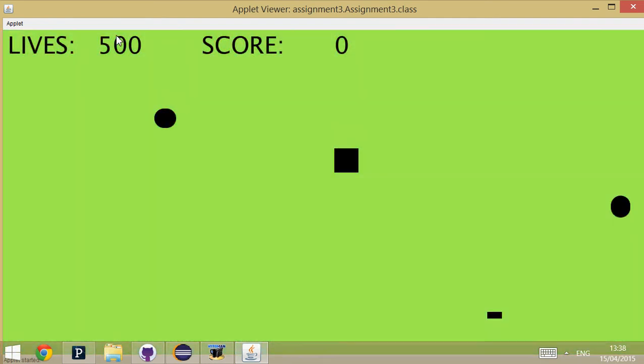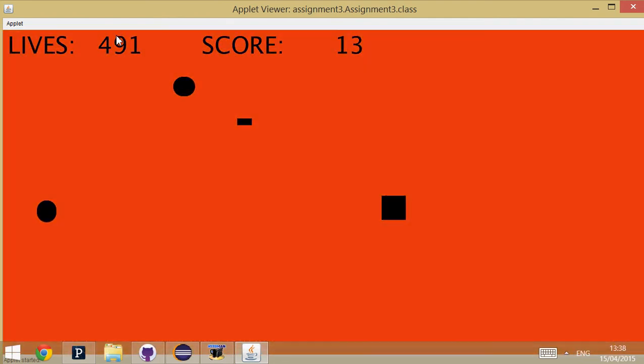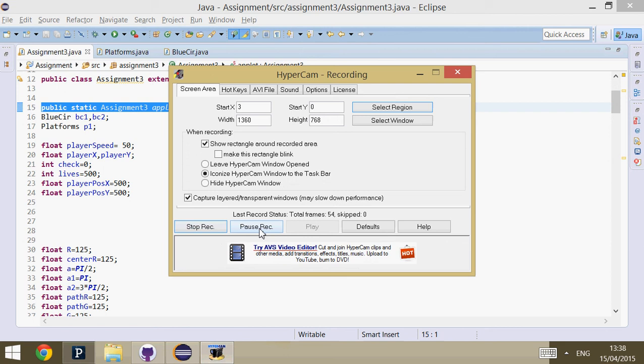And that is the game running in Eclipse. It's quite a bit different to the one running in Processing, but as I said, from the errors that we ran into, it was just too hard to fix.